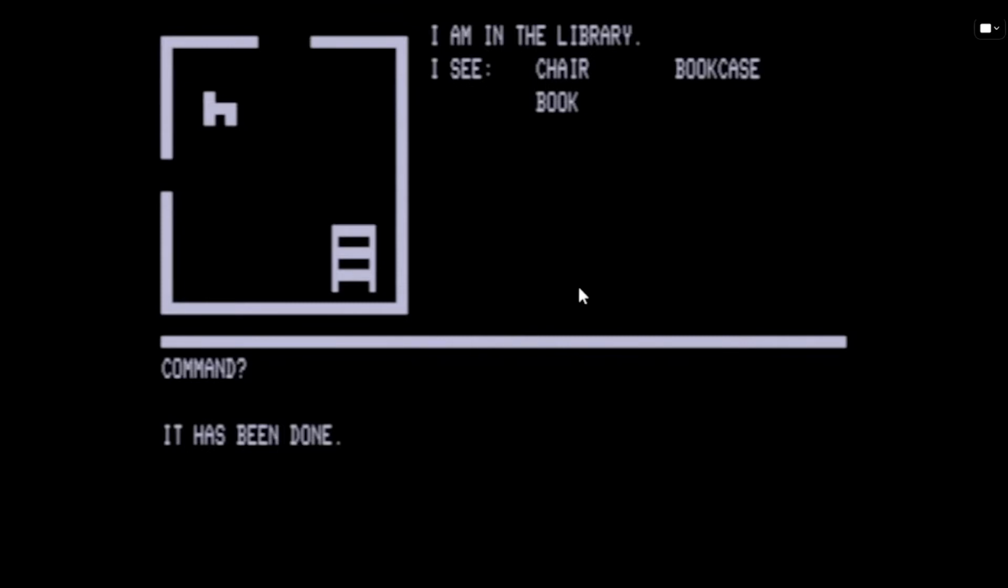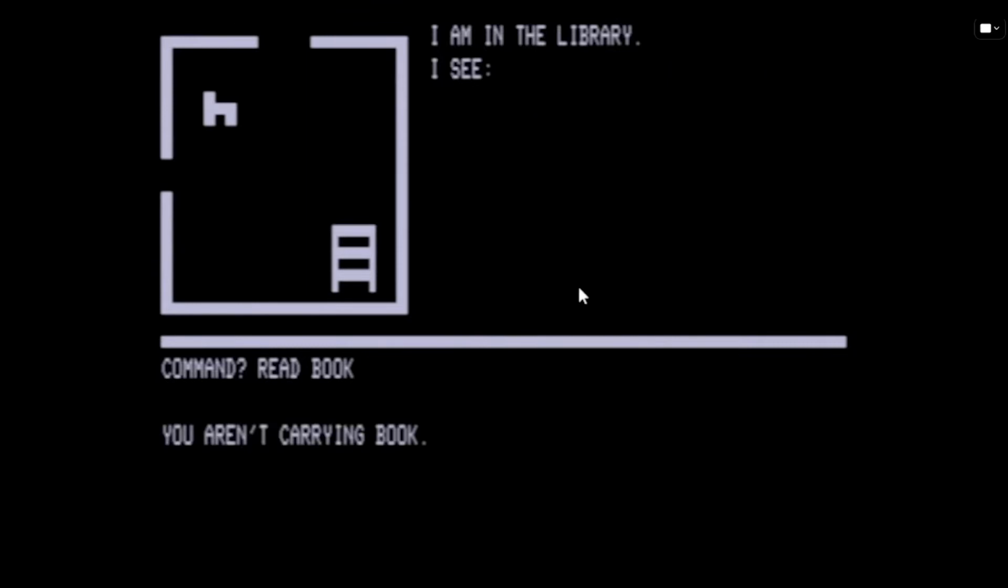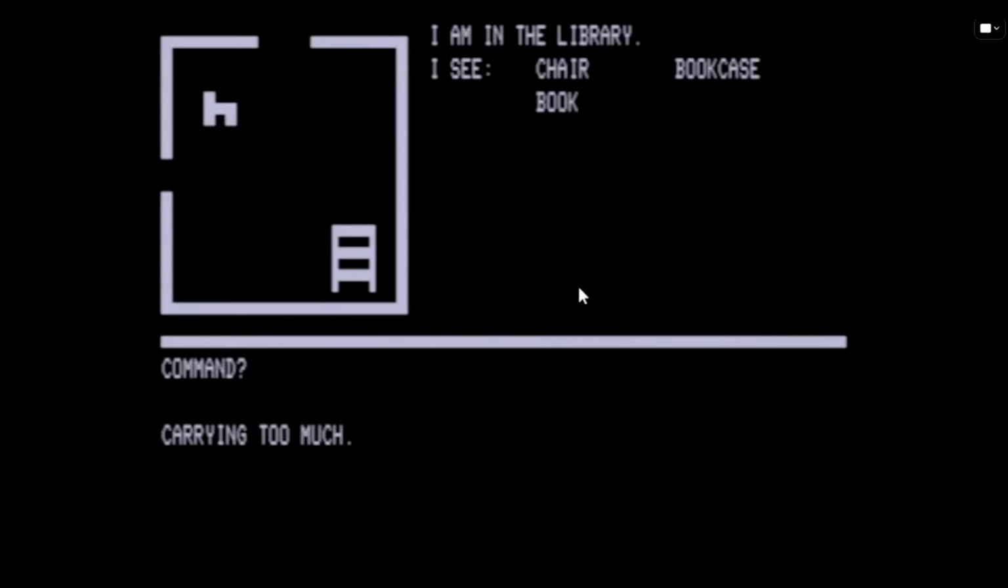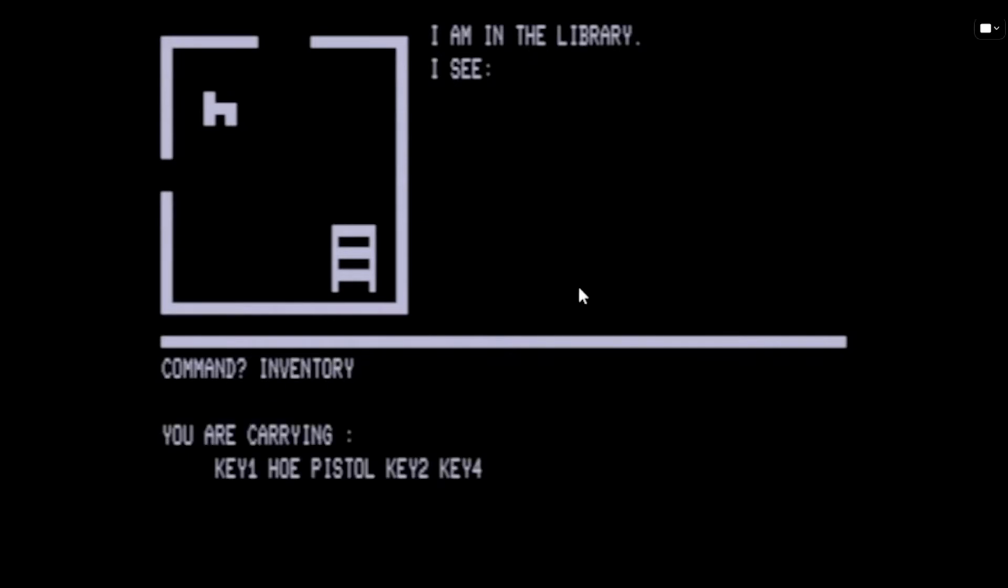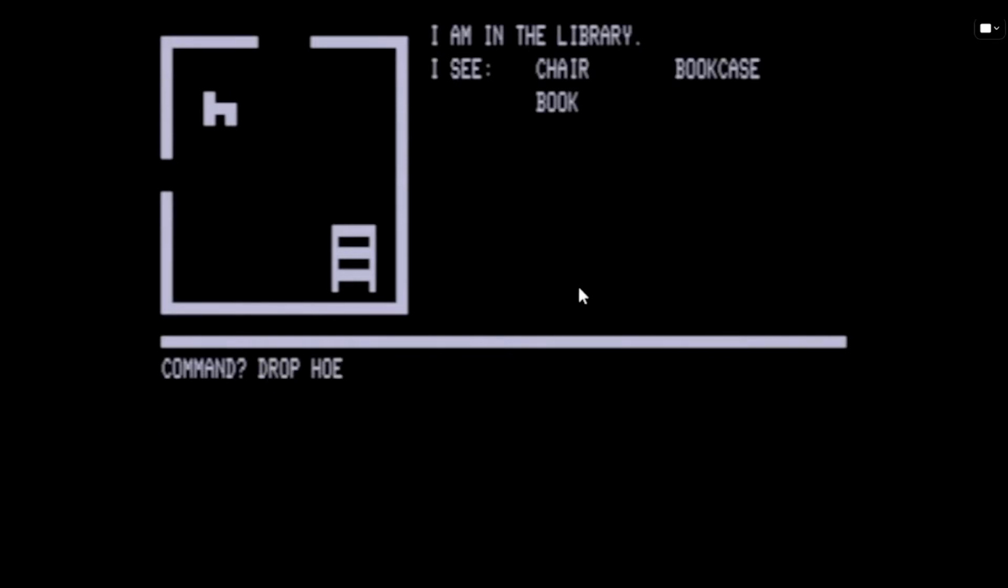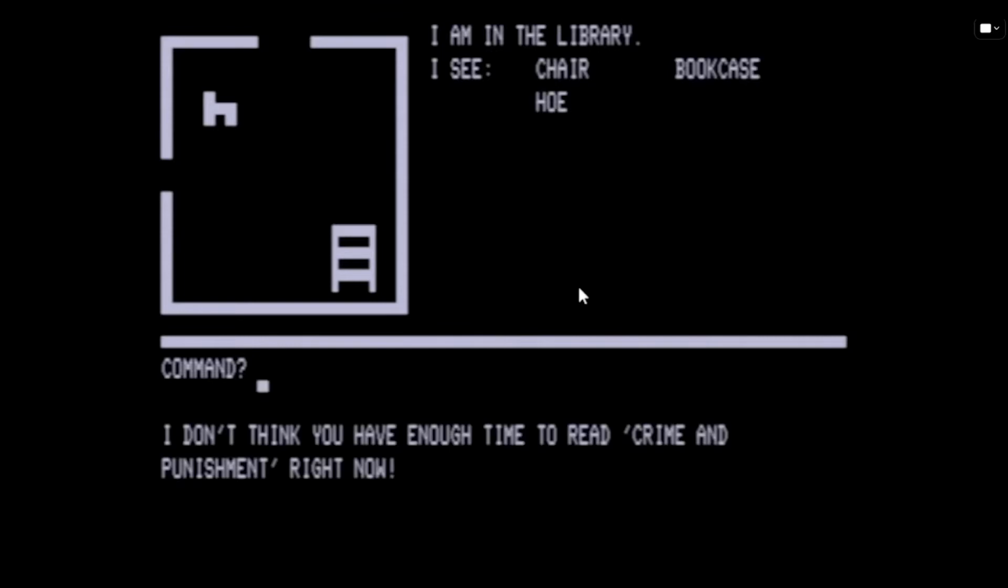You're carrying book. I'm carrying too much now because I picked up the key. Let's see here. Oh my goodness. Okay, drop the hoe. Get book. Read book. I don't think you have enough time to read Crime and Punishment right now. Indeed, we don't, because we got about 3 minutes before I'm going to switch back.